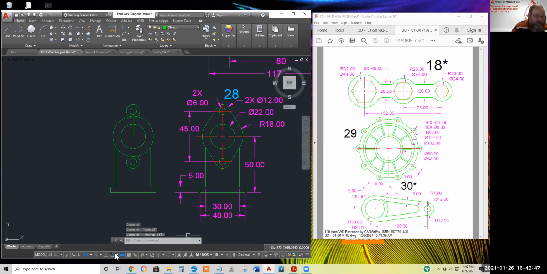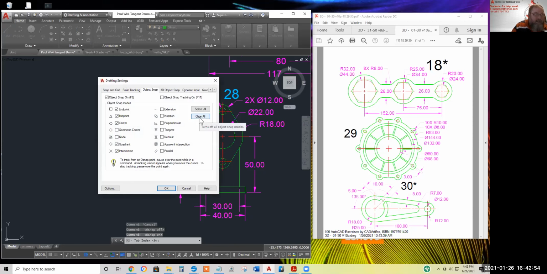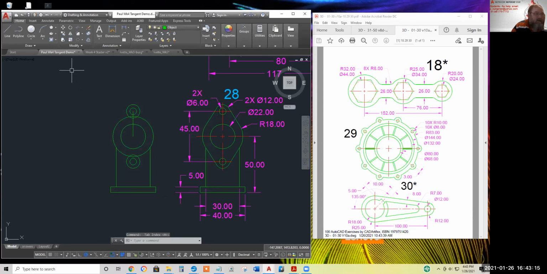Let's go back and reset our object snaps, keep them turned on, reset them to the end and tangent, or in this case, tangent alone will work. Okay, let's do it with tangent alone, because we're going from circle to circle, not the end of a line to a circle. No need for endpoint. Launch the line command, tangent up there to there, enter.